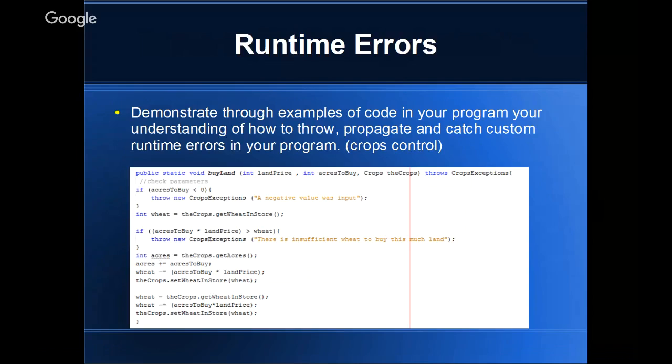One of the examples I used here was crops control. In this particular one, we were talking about the variable of the buy land. We've got the variable land price, the acres to buy, the crops, and then it's going to throw some exceptions. As part of our game, we asked the user to input the number of acres that they want to buy. We realized that it's possible that they could put in a negative number. So we create here that if you input a negative number for the acres to buy, it'll give you an exception that a negative value is input.